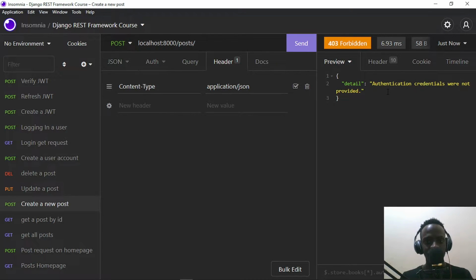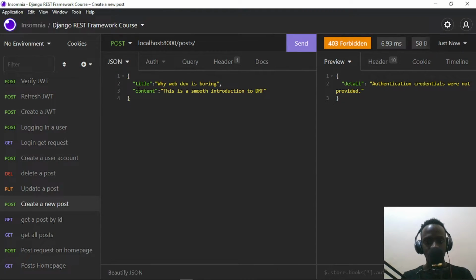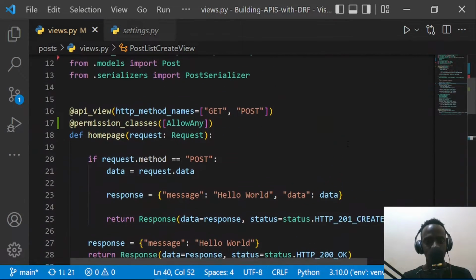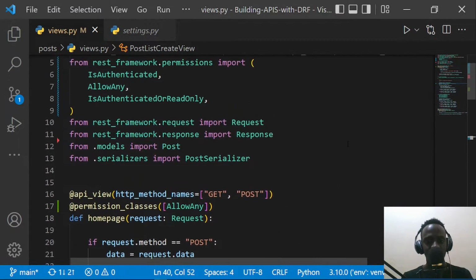Now another one is the permission class IsAdminUser, which only gives us access to an endpoint when we are a superuser. So I'm going to try to create a post with a user. Actually, this user is not a superuser. So let's import that and decorate this with IsAdminUser.